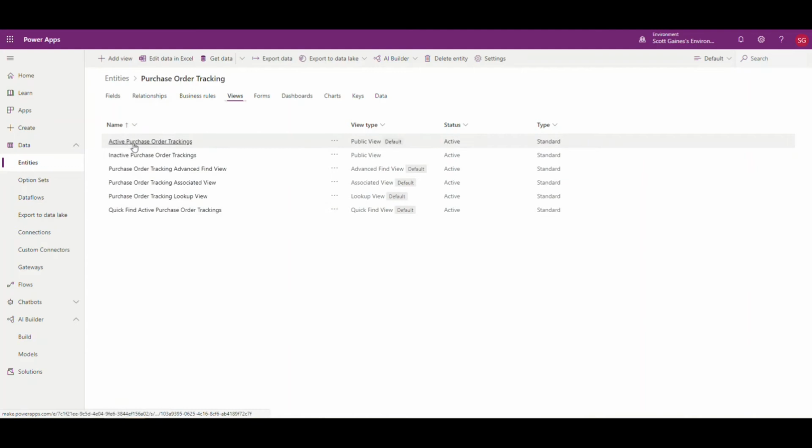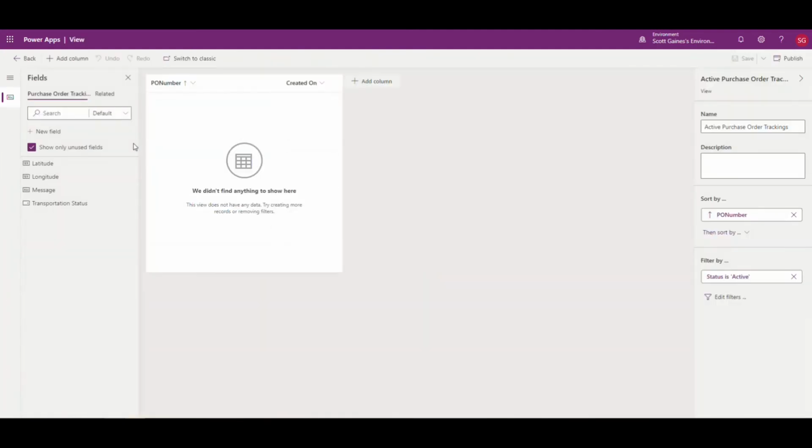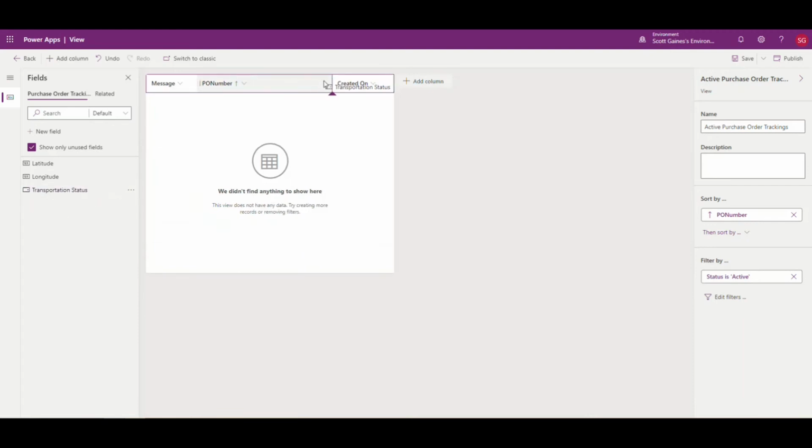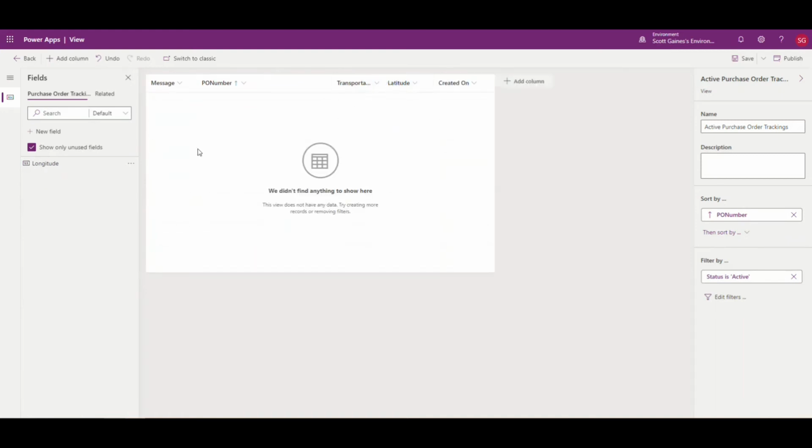And the view that I'm going to amend is this active purchase order trackings. So I'm going to click on that. And what I want to do is add these extra fields here. I'm going to add the message after the PO number, and I'm going to add the transportation status in there. And then I'm going to add the latitude and the longitude right there. I'm just dragging and dropping those in there. And we'll go ahead and save that, and we'll publish that one there, okay?